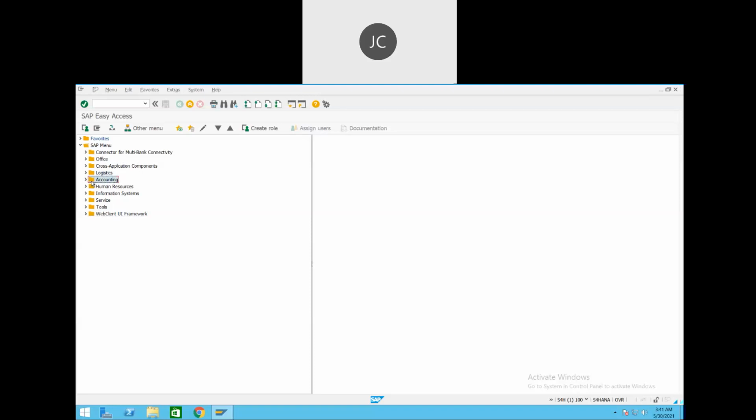Accounting related transaction codes will be here. If you are working on the human resource module, then they are here. And this increases as we have more and more applications installed for our ERP system. But anyway, we will be focusing on accounting.